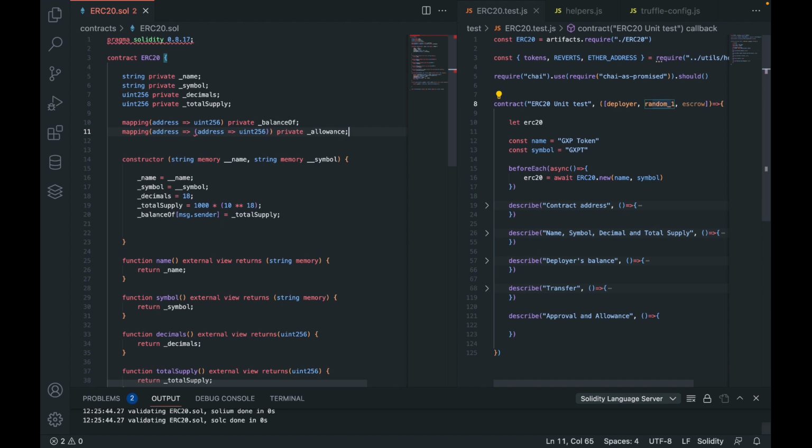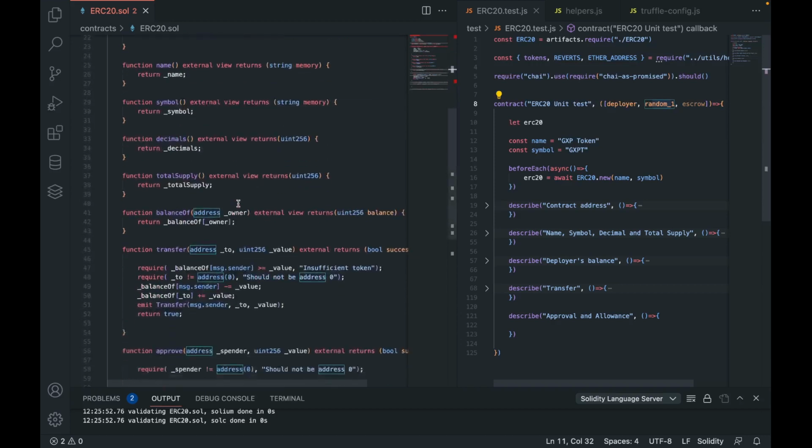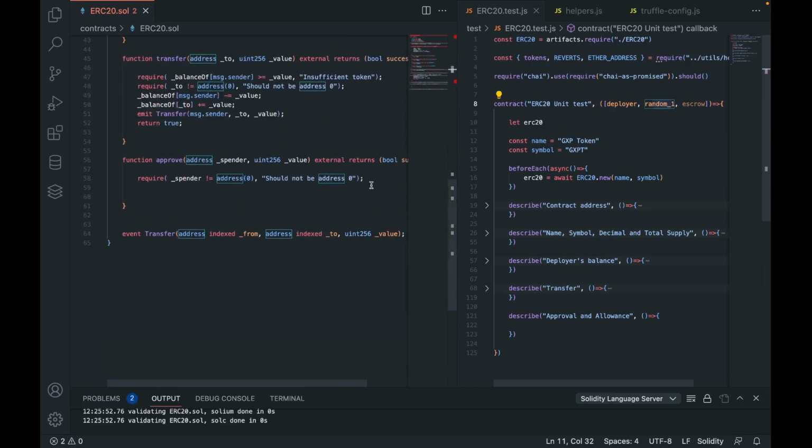It's called allowance. And then it should be mapping. Yeah, mapping. So now we're going to say the allowance of the message sender.